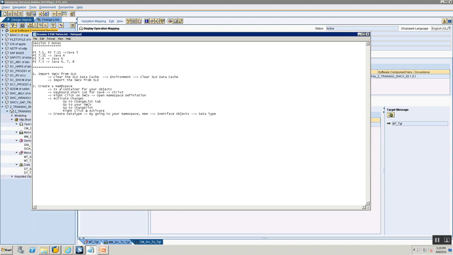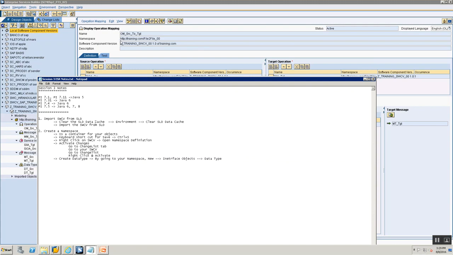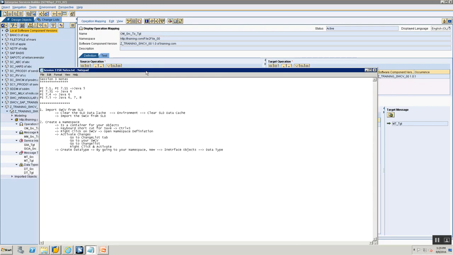Next, you create a namespace. The namespace is the container for your repository objects. You right click and say open namespace definition and give the name of your namespace. And what is the namespace naming convention we used? http:// vendor name / file to file _ your suffix. Make sure you follow a similar naming convention so that it becomes much easier to do your objects.